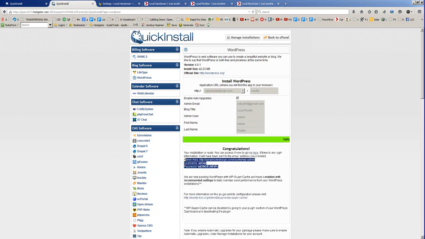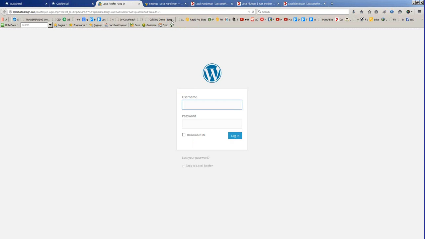Again, copy the URL, the username and password. Click on the URL. You see this? Clean up the URL. Click on login. Username, password. Again, I would store them in a password keeper. Login.